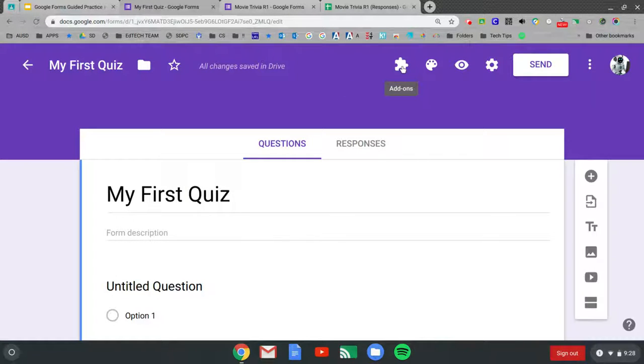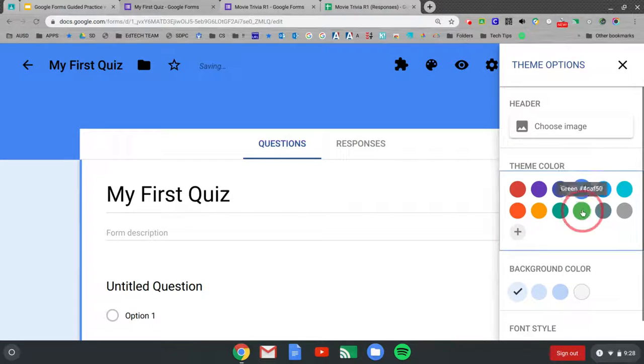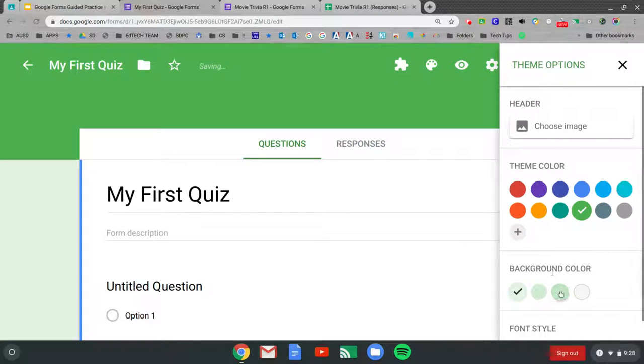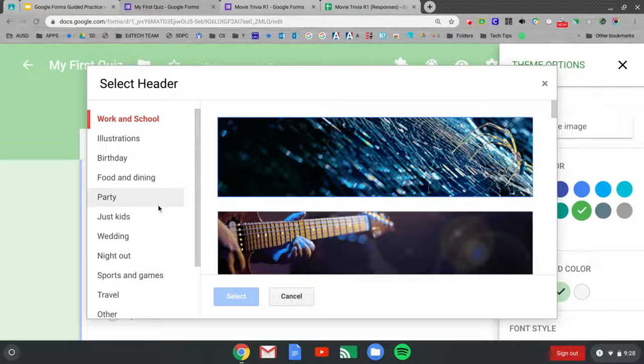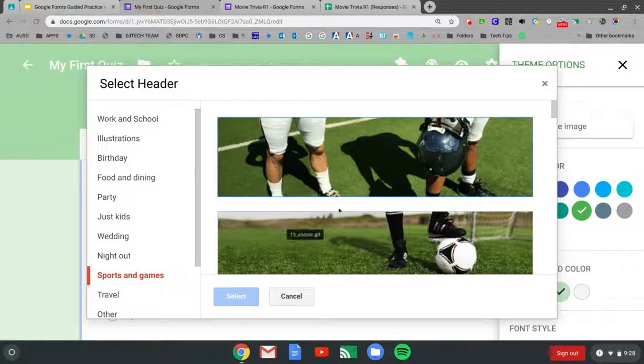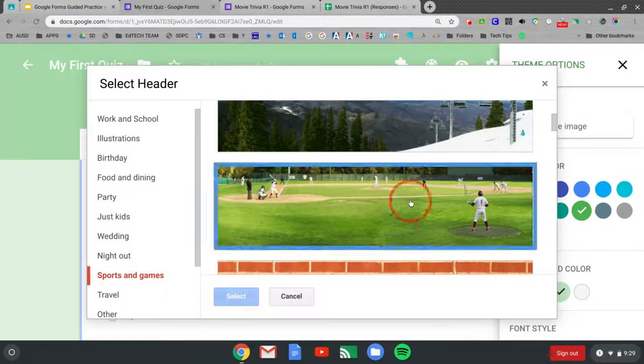Over here, these are add-ons. That's for more advanced work. This is fun. You get to choose what color you want your background, and you can have background color over here, and you can also choose images from their gallery. And some, let's see, sports and games. Some of these are moving, as you can see. So I like the baseball one.